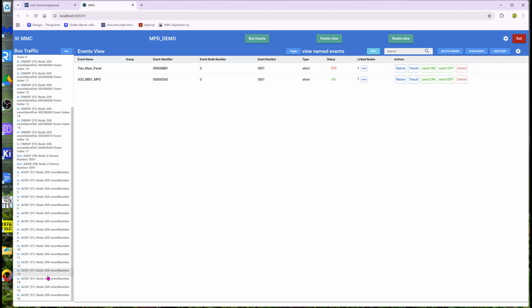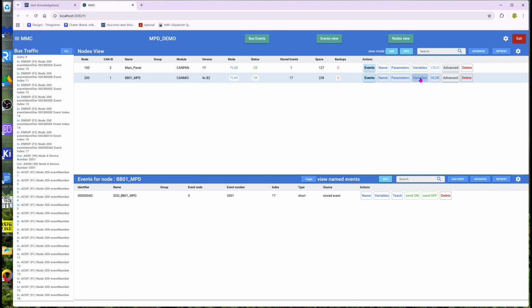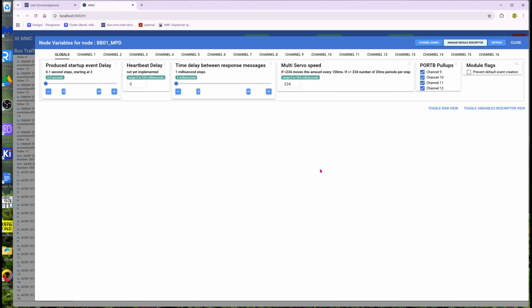I want this node only to tell me about channels I care about. And the other thing I want to do to keep this configuration clean from a presentation perspective is not to have it set up default events. So let's do a couple of things. Let's go to the node view, and we're going to have a look at the node variables for this node. There's a couple of things I need to do.